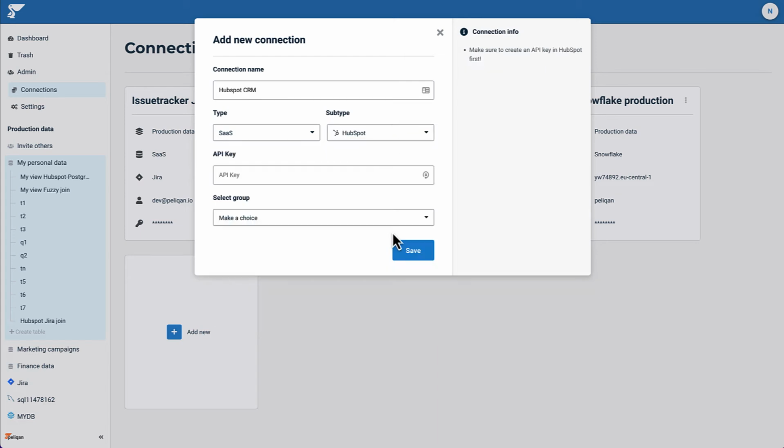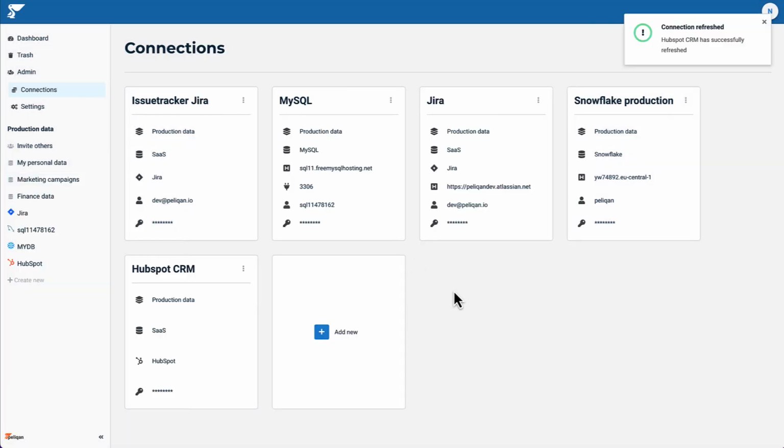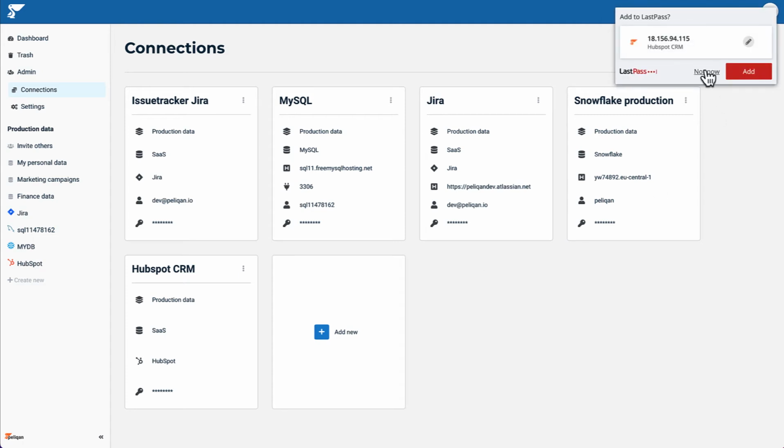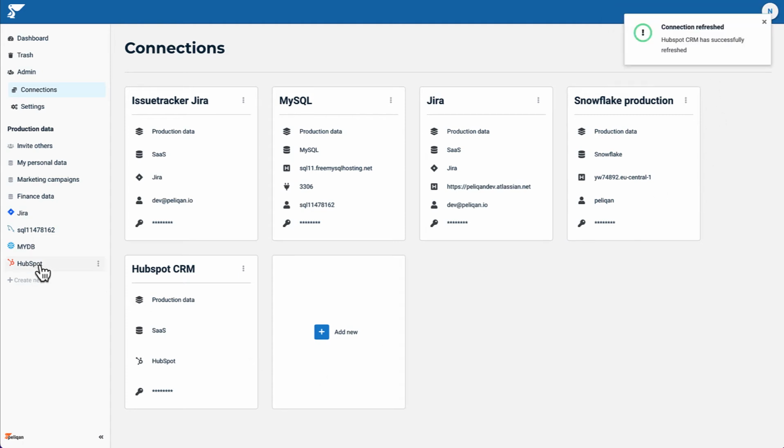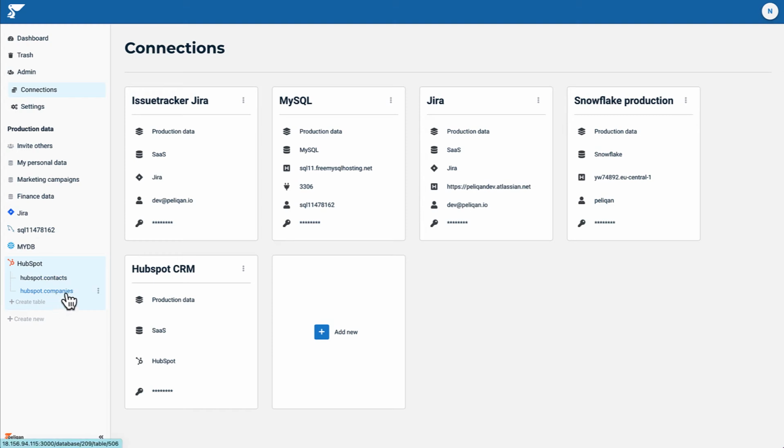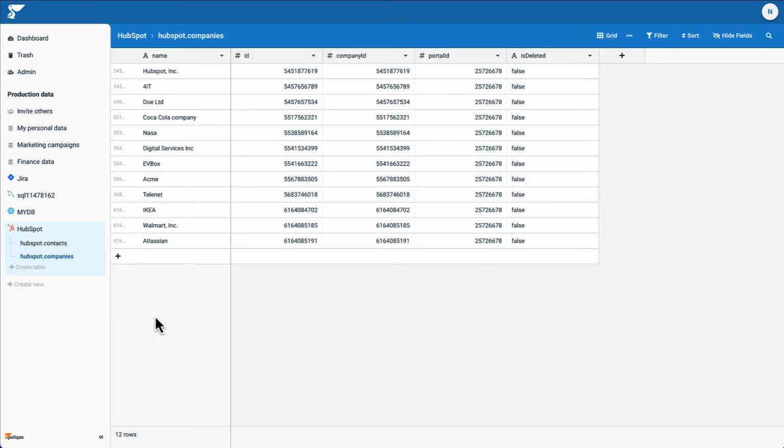So I'm going to make a connection to HubSpot. I need my API key for that. Here it is. I'm going to add that to my production data. And now Peliqan is scanning my HubSpot instance, and it found in this example two tables. One is with contacts and one is with companies, which are my customers. And here you can see the real-time data within HubSpot.